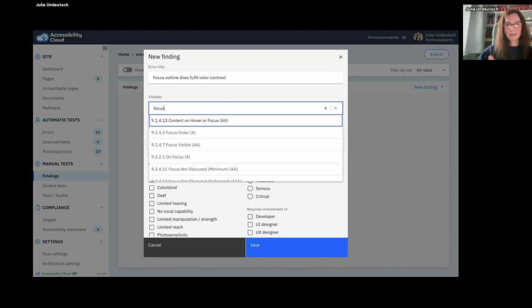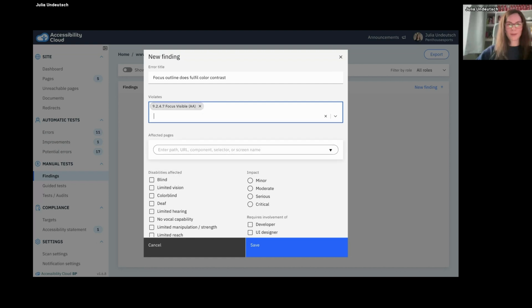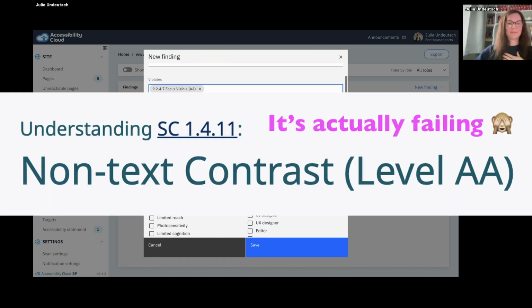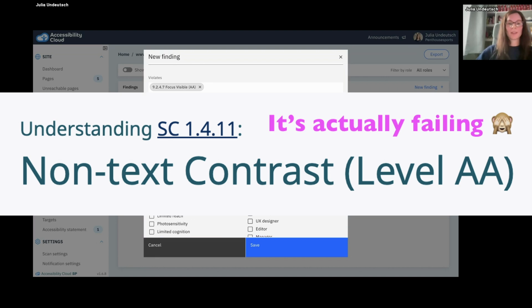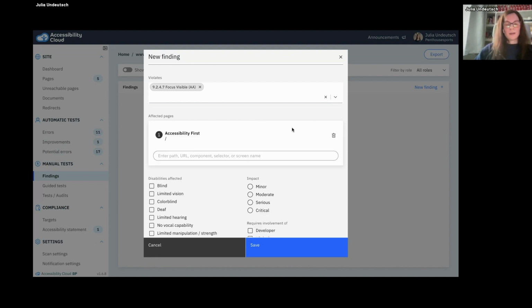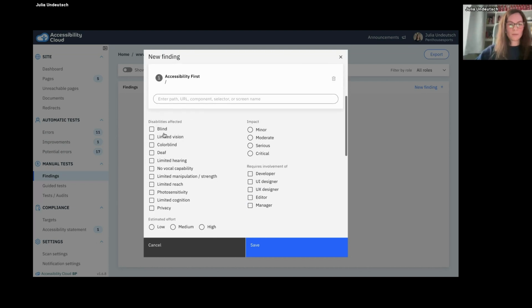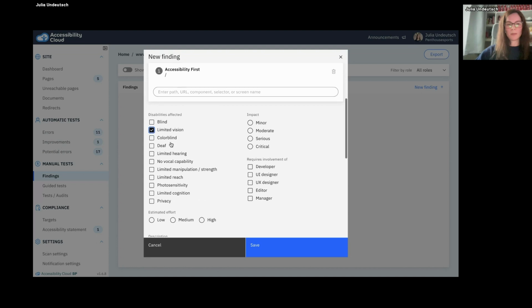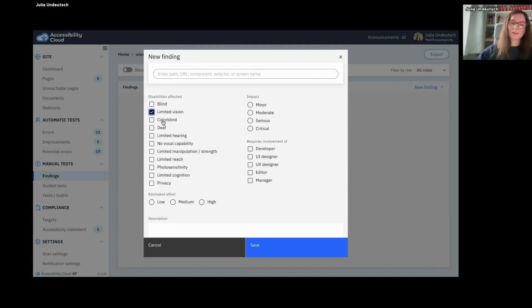In this case, as I said, the visibility of the focus is bad, so I am saying it fails Focus Visible. And you can add the page. In this case, I know it's the home page because it fails the language switch, and it affects, I guess, limited vision, maybe other visions as well. It's good to know this, because maybe your company forces you to understand which disabilities are really affected.